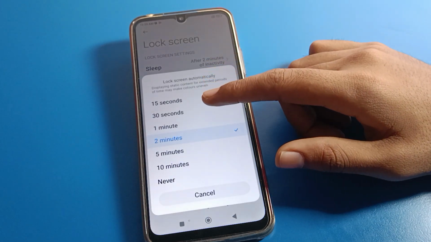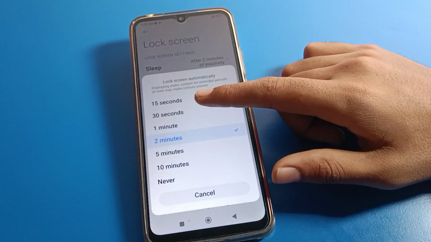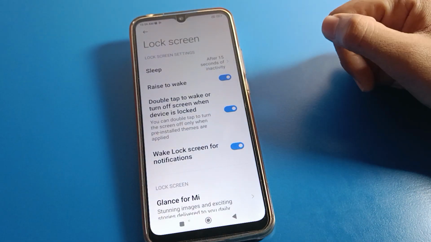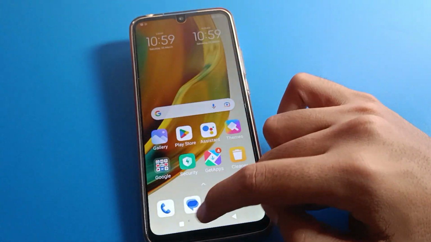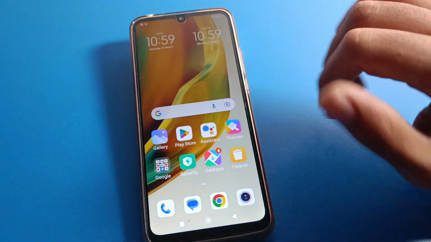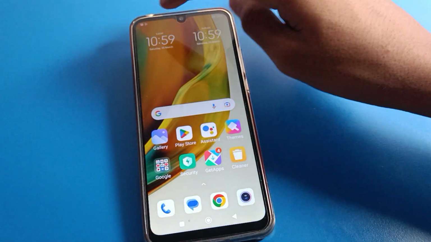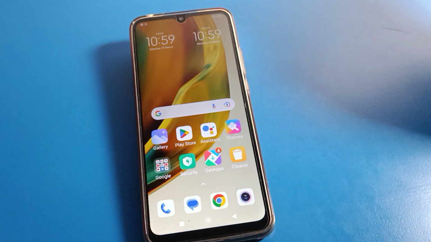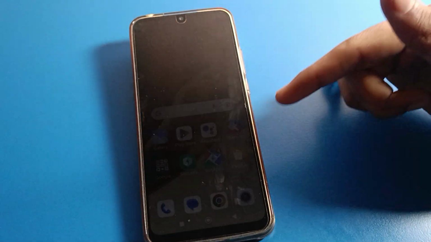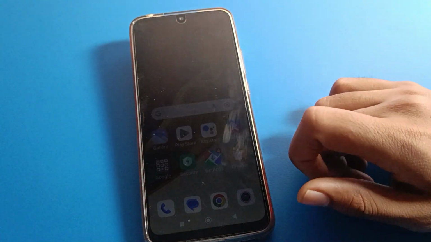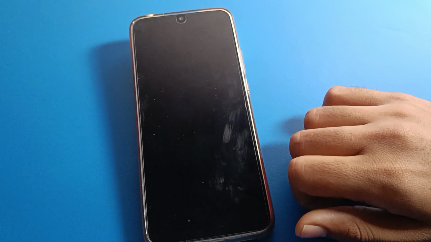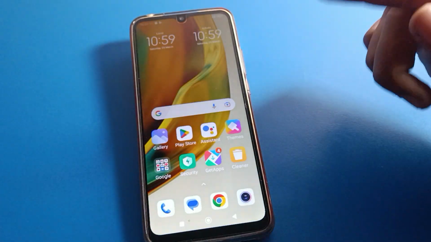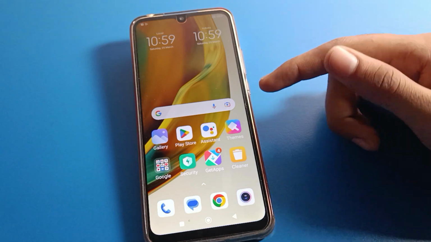Friends, you can see lock screen setting, sleep setting: 15 seconds, 30 seconds, 1 minute, 5 minutes. For example, friends, we will click 15 seconds, and friends, don't tap on your Redmi phone screen for only 15 seconds. Automatically, friends, your phone screen will sleep after 15 seconds if you do not tap on your screen. Okay friends, wait for only 15 seconds and automatically your phone screen will sleep. So like that, friends, you can change your phone sleep time.